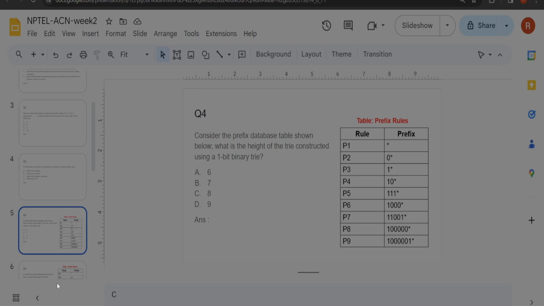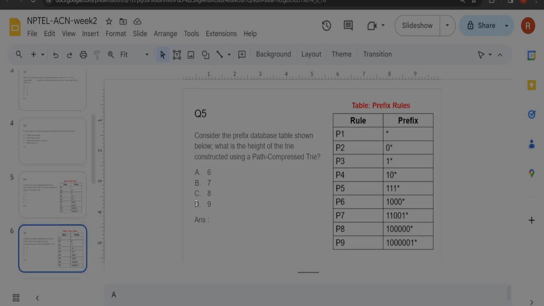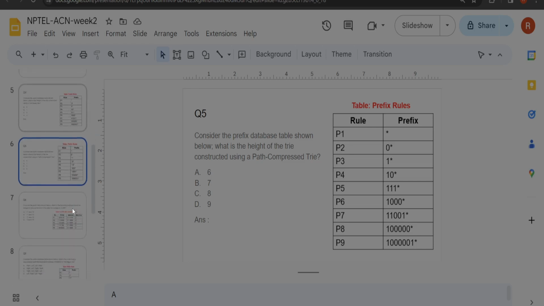Then the second question is again what we just discussed here. The same trie given, consider the prefix database shown here, the same database they gave, and what is the height of the path compressed trie. So from this one we have computed the path compressed trie, and we found that the height is 6. We found that 1, 2, 3, 4, 5, 6. 6 is the height of the path compressed trie. But for the regular trie, what was the height? 1, 2, 3, 4, 5, 6, 7, 8. Okay. So I'm not doing it again. We have already done it.